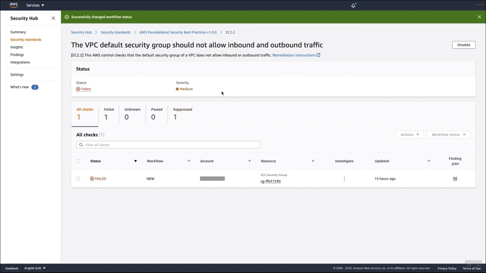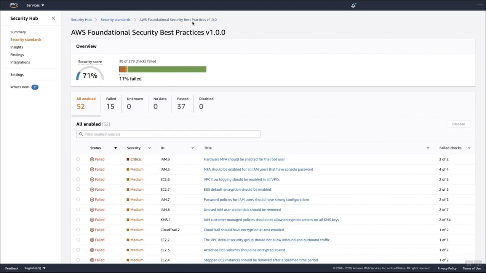Let's talk about the impact that this has on your score. As you can see, now we don't have any controls with a status of no data. We also notice that the score dropped from 73 to 71, and that's because now the calculation is 37 passed controls divided by the 52 enabled controls, which is 71%.